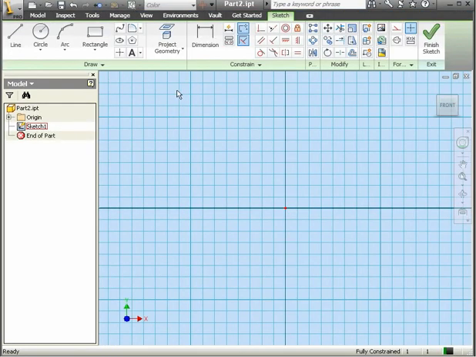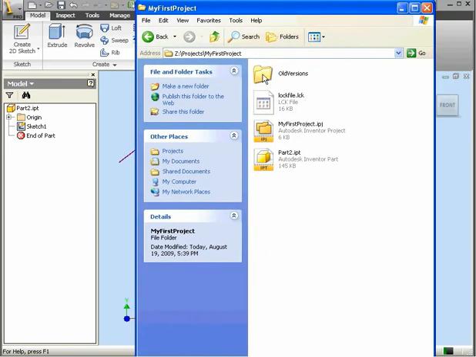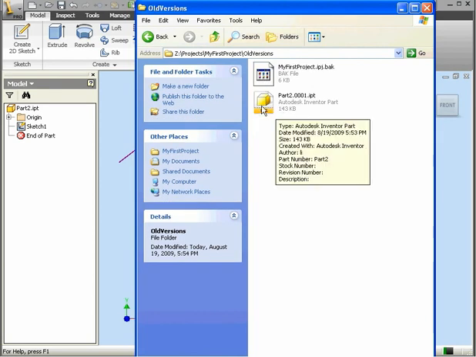Now let's create a simple sketch with a couple lines that'll give us something new to save. Right-click and select Done to exit the line tool. Now let's exit the sketch. We're ready to save again, and let's go back to our project folder. Let's go check out the old versions folder. I've got a file in here. That's the original file that I saved.